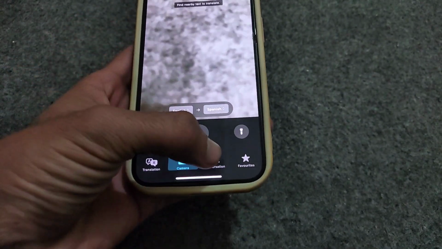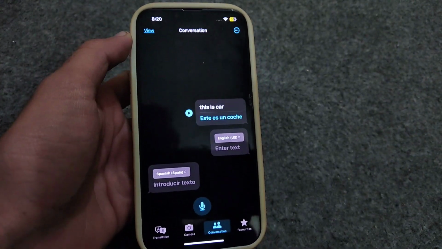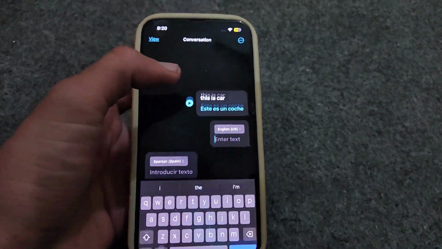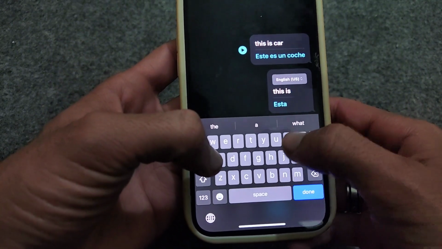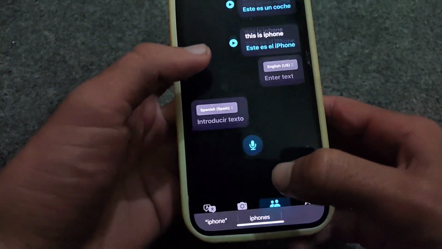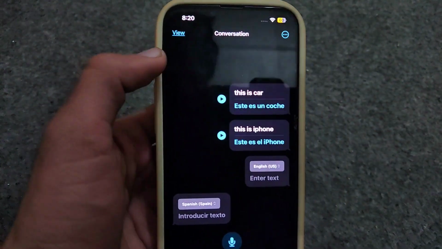The last one is for conversation between two people. Here, if I write anything, this app translates it and provides a written and voice form both, so it makes it very easy for both listener and speaker to understand.